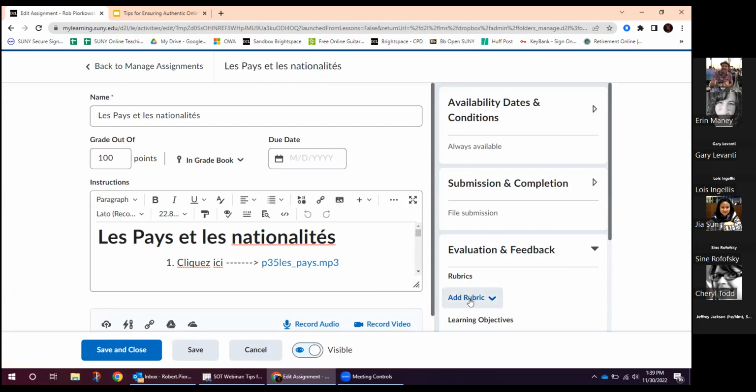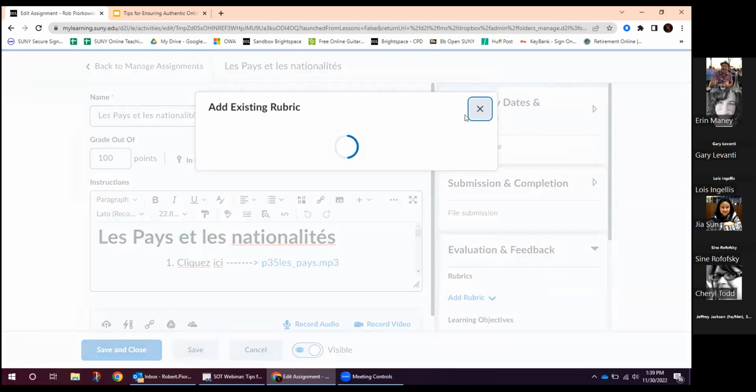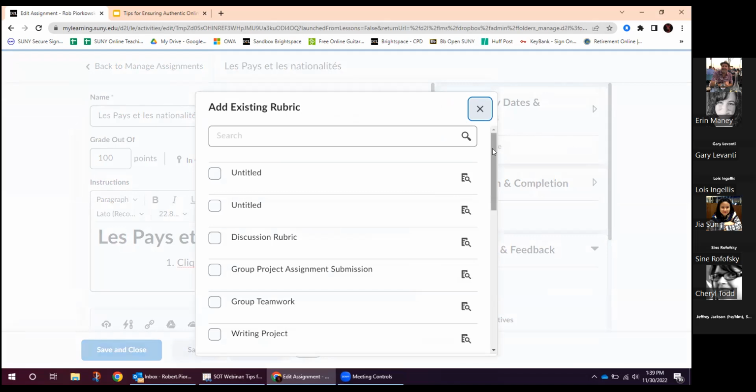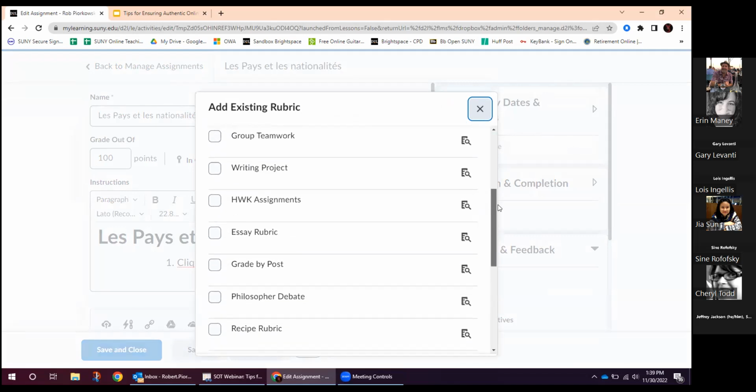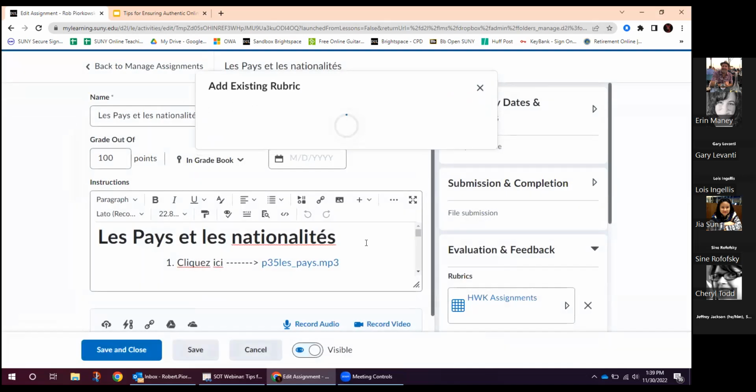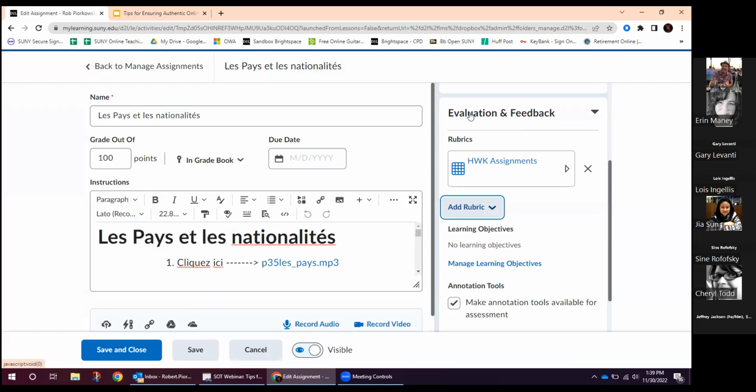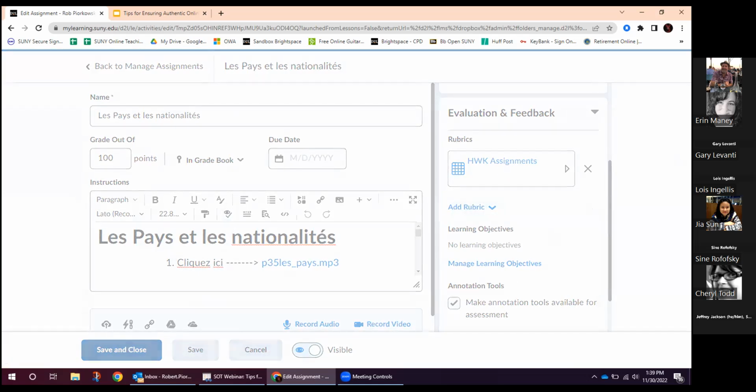Under evaluation and feedback, I have add rubric. I can create a new rubric right here, or I can add an existing rubric to this assignment. My rubrics load up, and here's my homework assignment rubric as an example. When I add that, the rubric is now attached to this assignment. And I can save and close.